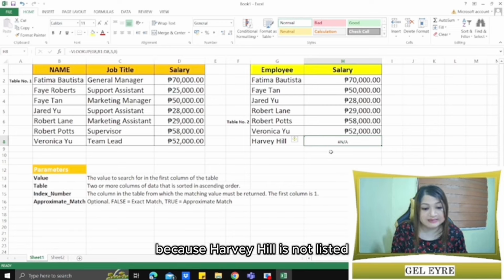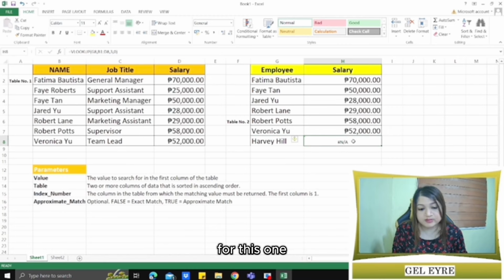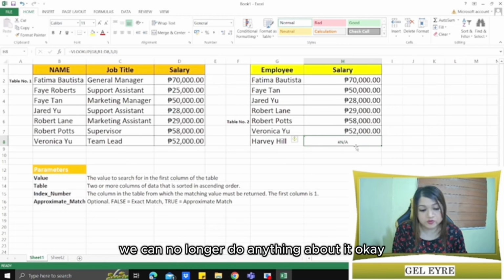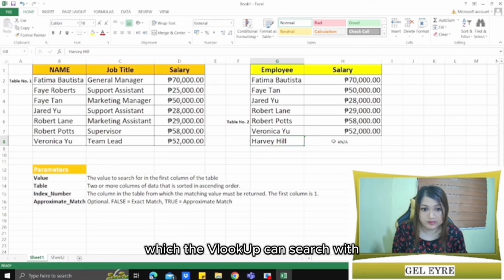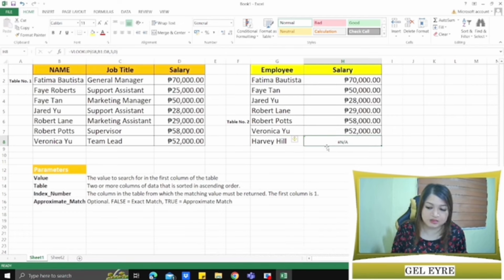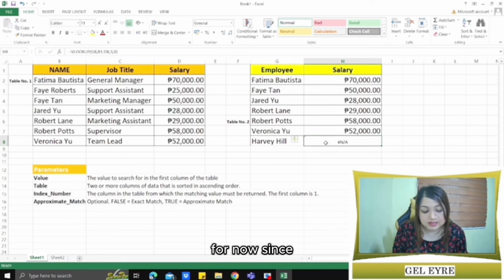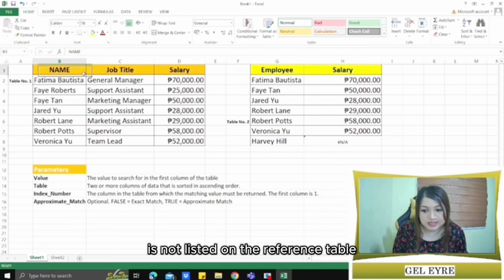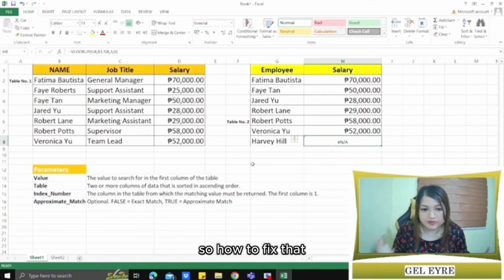Okay, so for Harvey Hill, we got a result of NA. Why? Because Harvey Hill is not listed on table number 1, our reference table. For this one, we can no longer do anything about it. There's no data for Harvey Hill for VLOOKUP to search. Sometimes VLOOKUP will also give you other results if there's any error. So for now, since what we're looking for is not listed on the reference table, we will always get NA as our result.